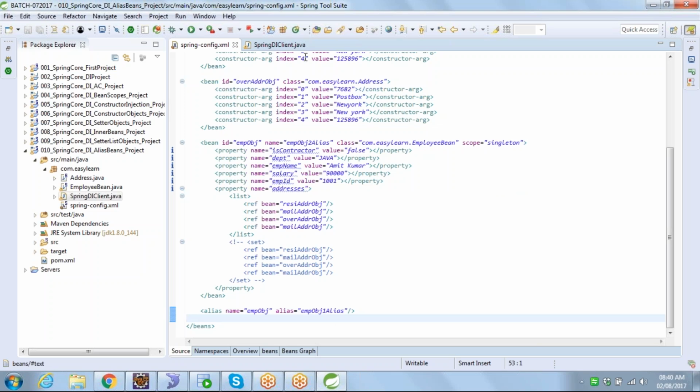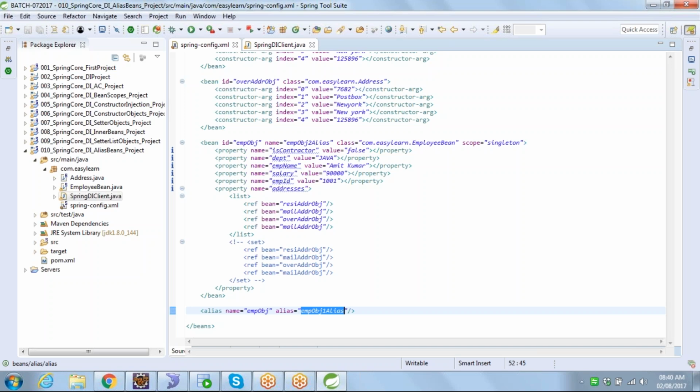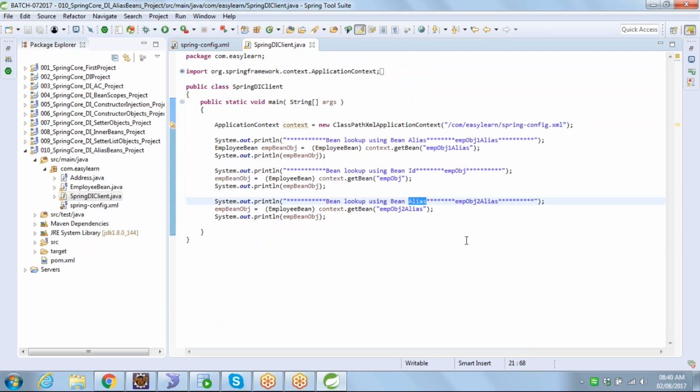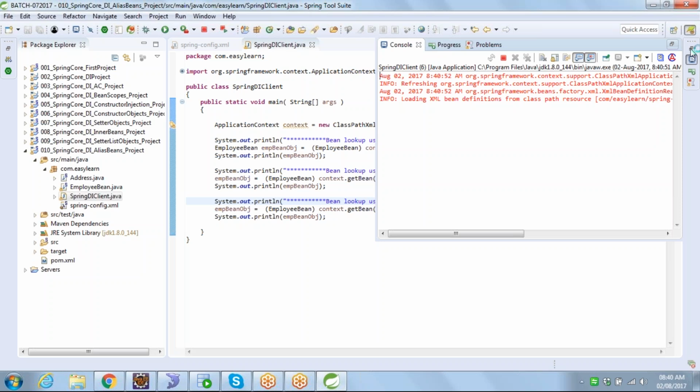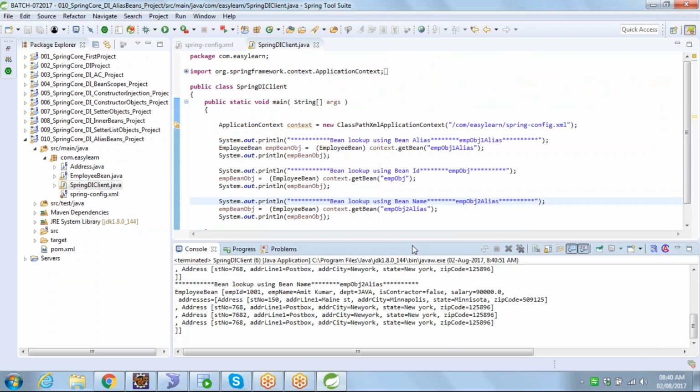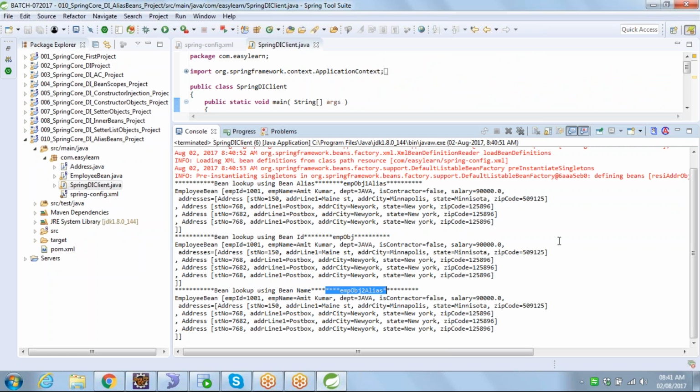First of all, let me run this and then we'll jump to your question. So now I gave one bean an ID, a bean name, and I also gave an alias name. So different names. Now if I try to look up and access the bean using the alias, bean ID, or bean name, I should be able to access it all these different ways. Here I am able to access using the alias, the ID, and the name as well.